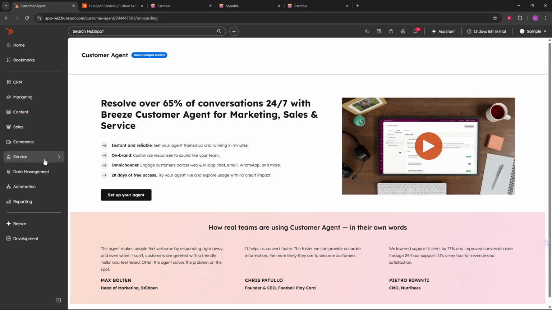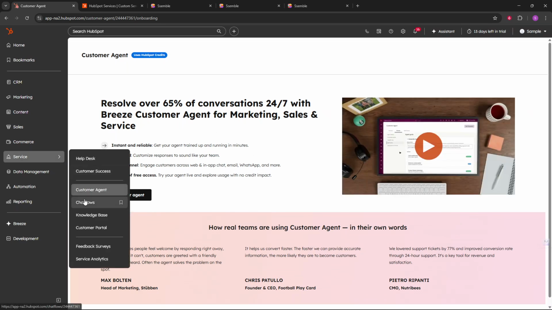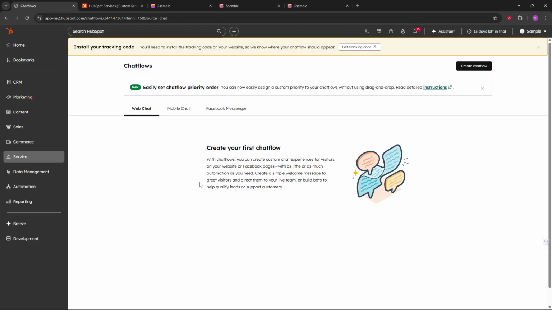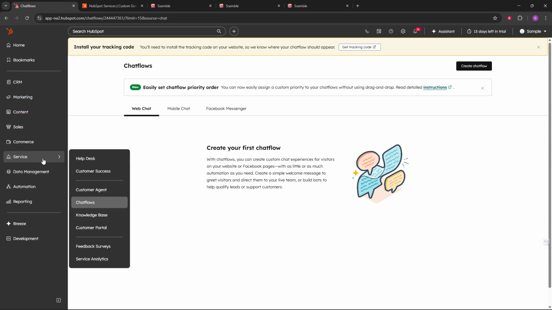Chat Flows lets you build live chat and simple bots to engage visitors in real time. Choose when and where the chat appears, set helpful greeting messages, and create guided paths for common questions. Keep it friendly and brief, and always offer a path to a human when needed.